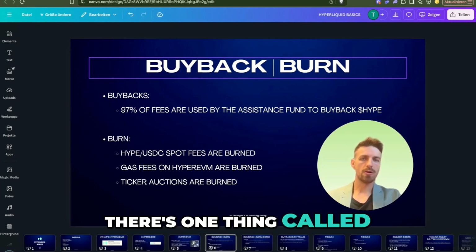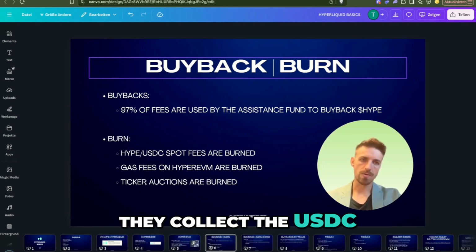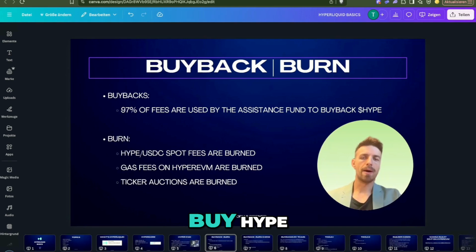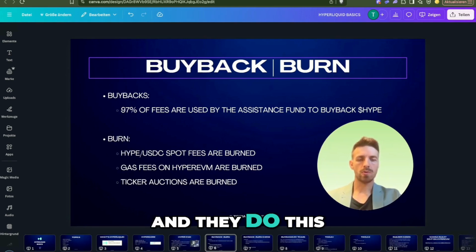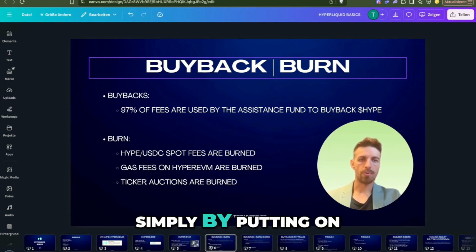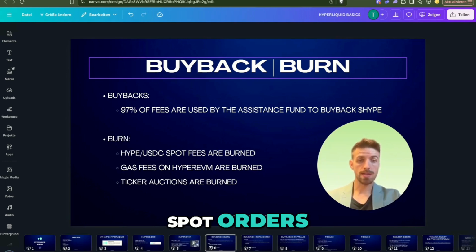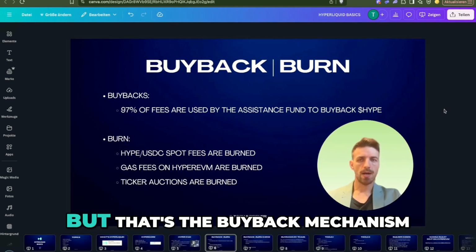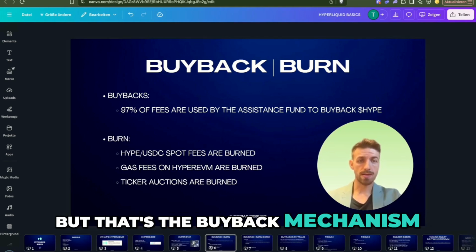There's one thing called the assistance fund. They collect the USDC and use the USDC, the fees, to buy Hype. And they do this simply by putting on spot limit orders. You can also follow that. I can show you the tool in a second. But that's the buyback mechanism.